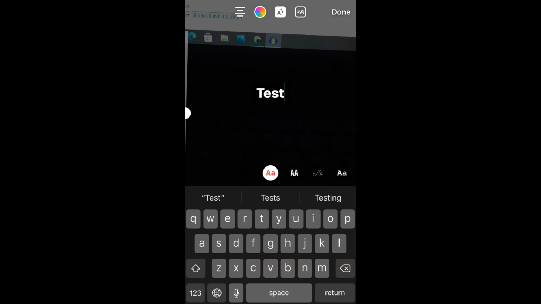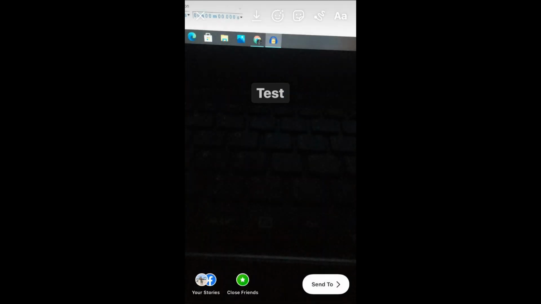To change the background, you simply tap on the color circle. And then from there you can select the color that you'd like behind the text, as you can see there. And you have numerous colors you can choose from. After you have finished choosing the color that you like, you can simply press done in the top right hand corner, and then you can upload it.